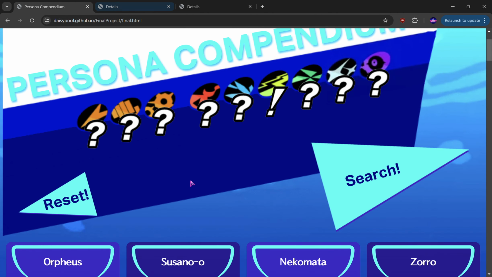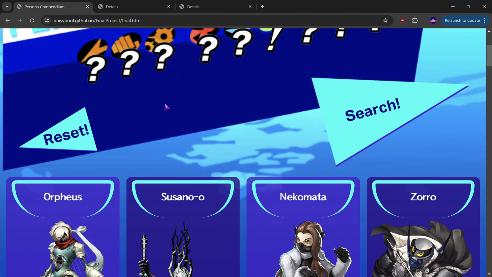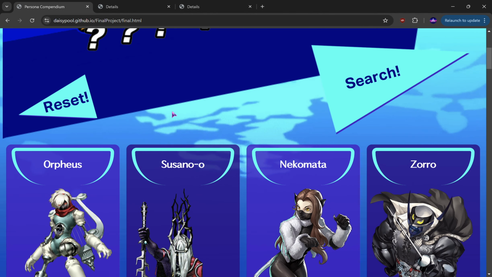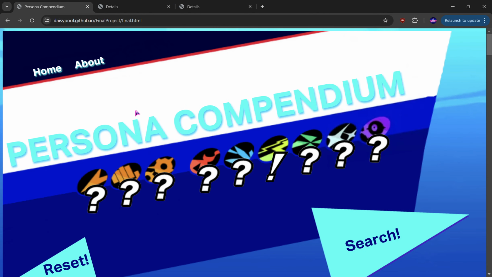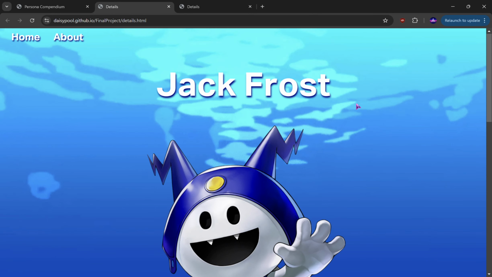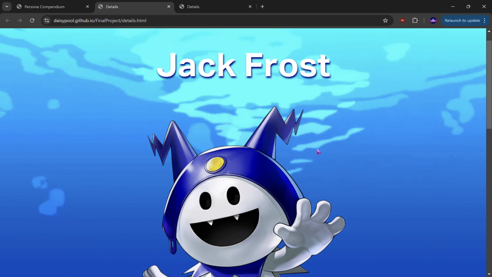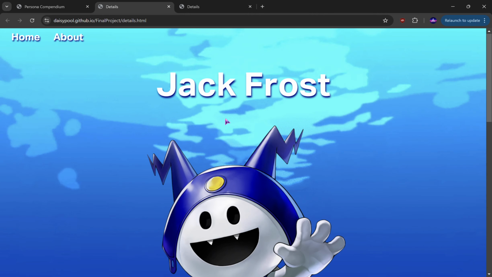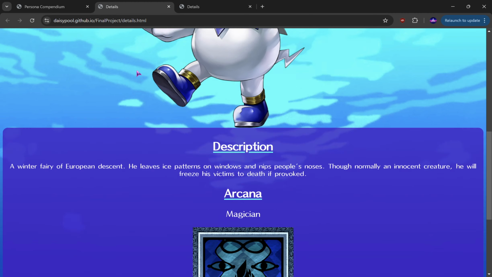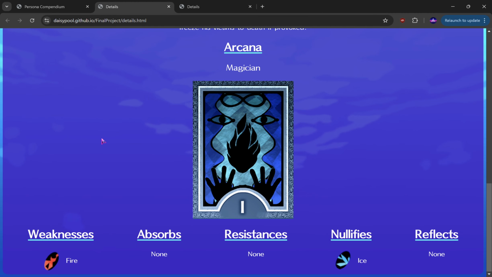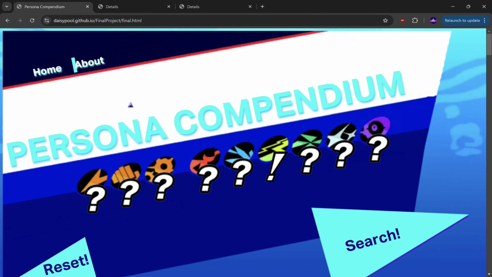And for the details page, how that works is it basically locally stores the information in the JSON file about the last persona you clicked. So like the last one we clicked was Jack Frost, and then it will open them up in the HTML file, the details HTML file, and it will display all of this with CSS and stuff.